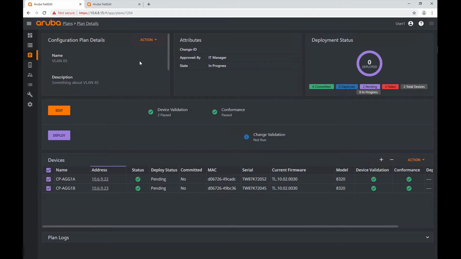So you have plan details here, you have some actions that you can perform, which is basically editing the plan attributes. I have here the attributes as they look right now. Then on the right side at the top, I have the deployment status. It says that 0 devices have been deployed, or the configuration has been deployed to 0 devices. Or in other words, if you look at the pending state here, it says 2 pending, 0 in progress, 0 deployed, 0 committed, 0 failed, etc.